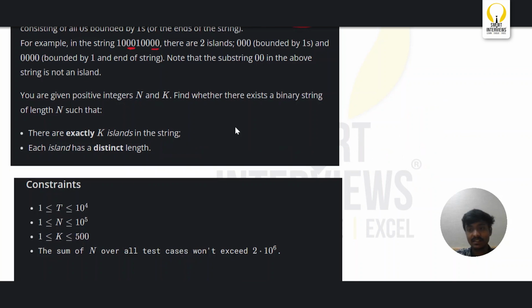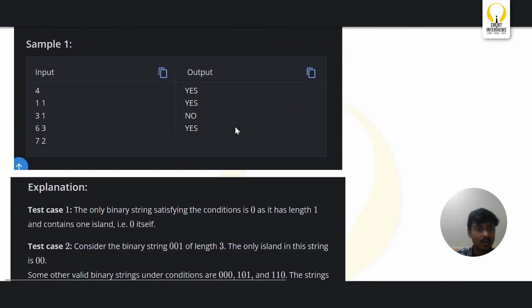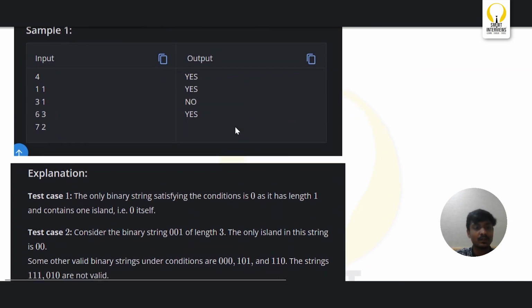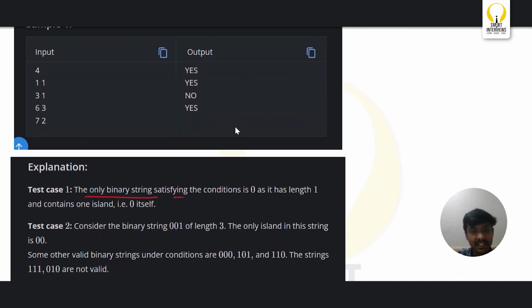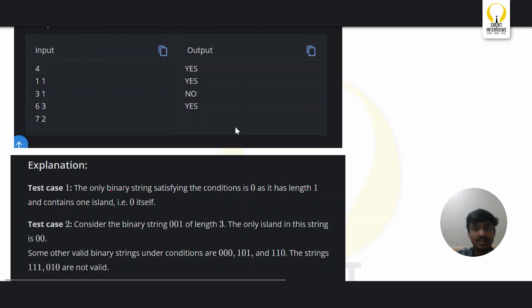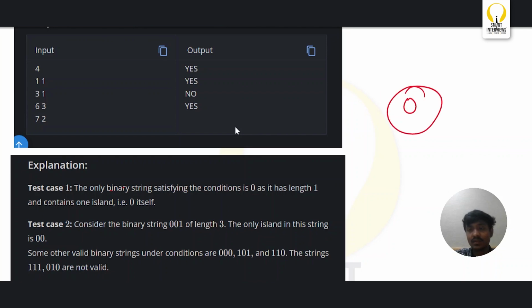Okay, let's try to understand this with the sample input and output. We have 4 test cases, followed by n and k for each test case. They are saying for 1 and 1 the output is yes. Let's see the explanation for 1 and 1. The only binary string satisfying the condition is 0, as it has length 1 and contains one island, 0 itself, right? Because when you take a length 1, you don't have any ones to put on either side. So we are considering 0 as an island. Hence we are printing yes, as k is 1.